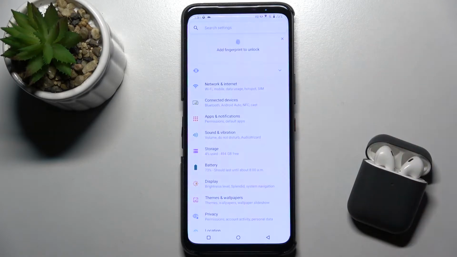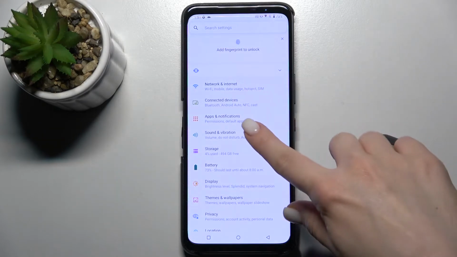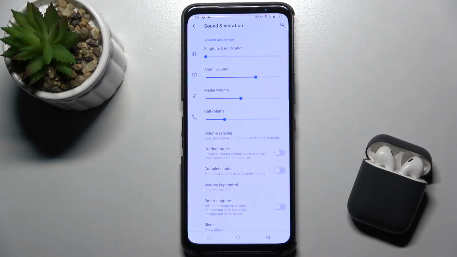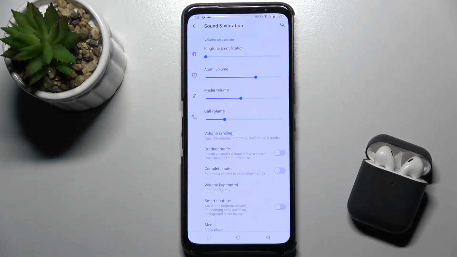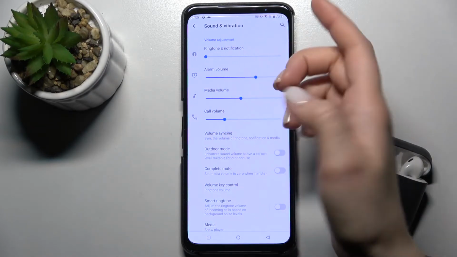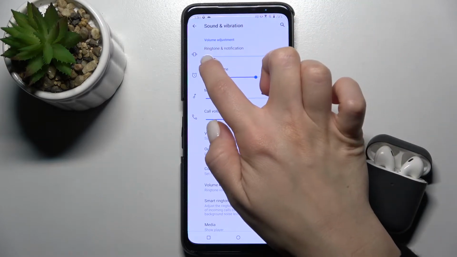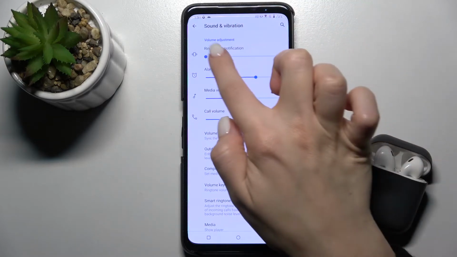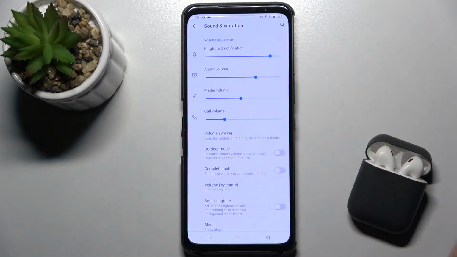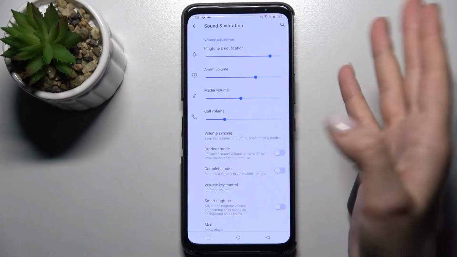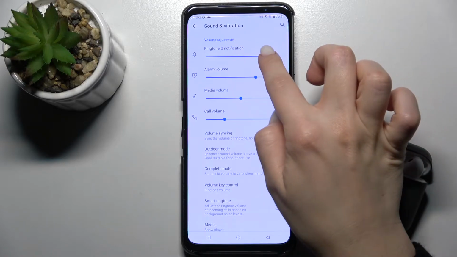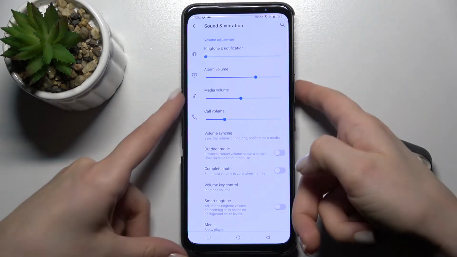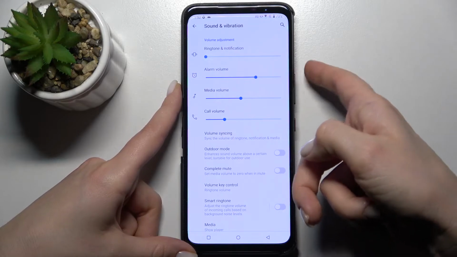So the first way is you go to the settings, and here tap on Sounds and vibration. Right there you can see the ringtone and notification section, and to enable your ringtone volume, swipe the blue dot with your finger to the right side this way, and as you can hear, our ringtone volume is set up right now.